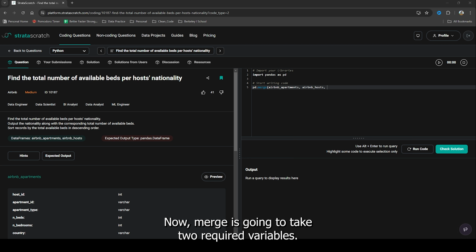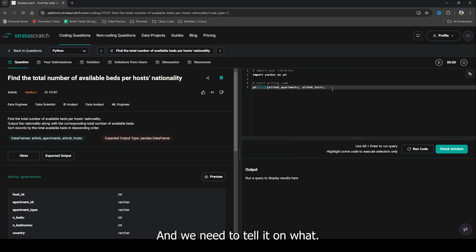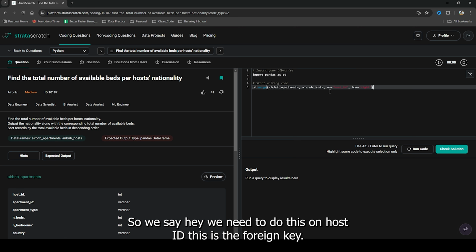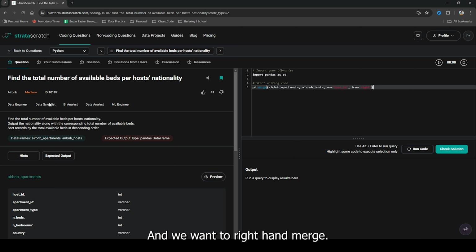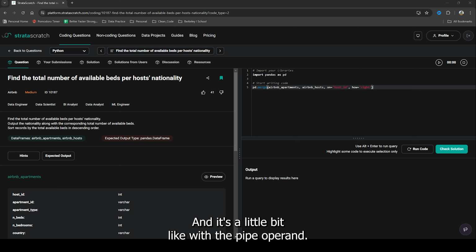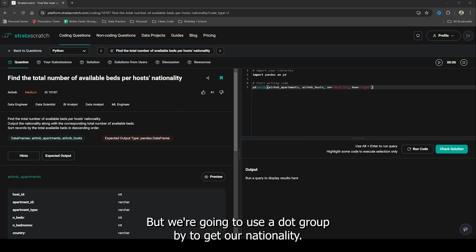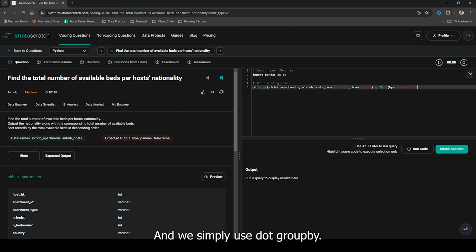Now, merge is going to take two required variables. We need to tell it how, and we need to tell it on what. So we say we need to do this on host ID. This is the foreign key, and we want a right-hand merge. Then we take that, a little bit like with the pipe operator, and we use a dot groupby to get our nationality. We simply use dot groupby and say by that nationality column.